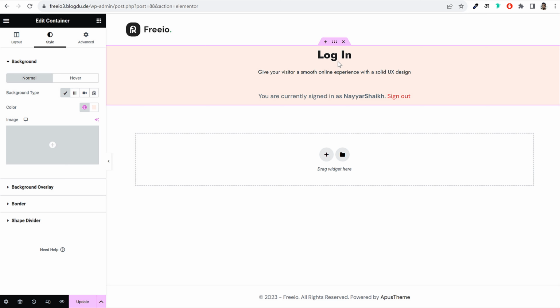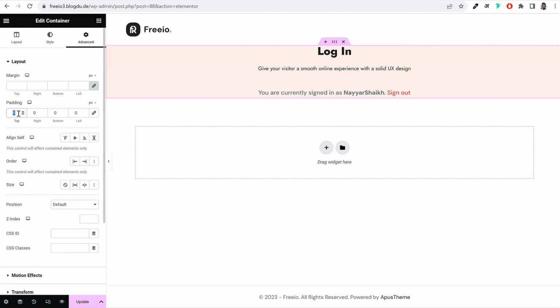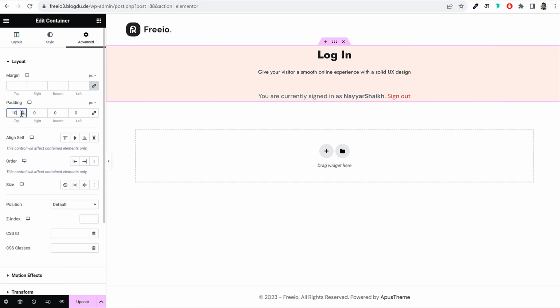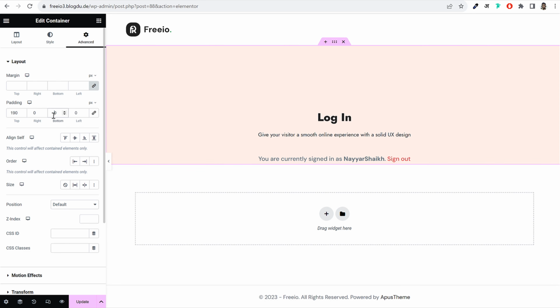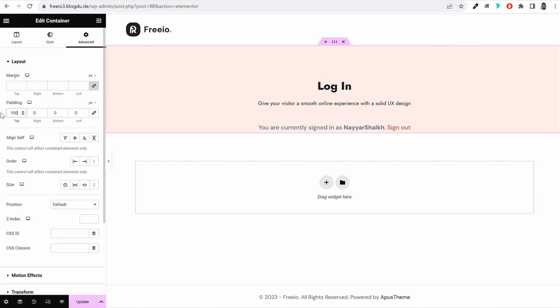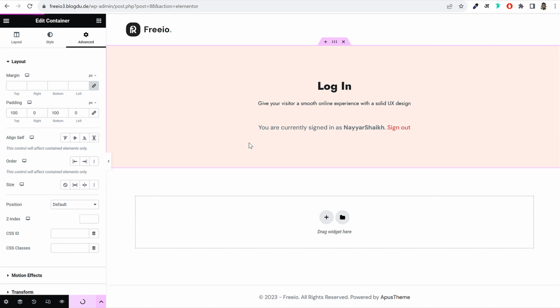Now let's add some space at top and bottom. So go to advanced and add padding. First delink the padding. Click on this link value together, click on this to delink it. Now at top add 100 pixels and at bottom also 100 pixels. Now click on update. This is now your page for login.